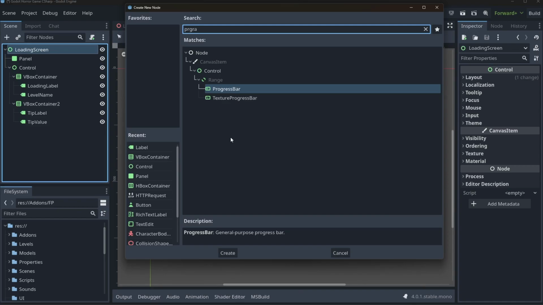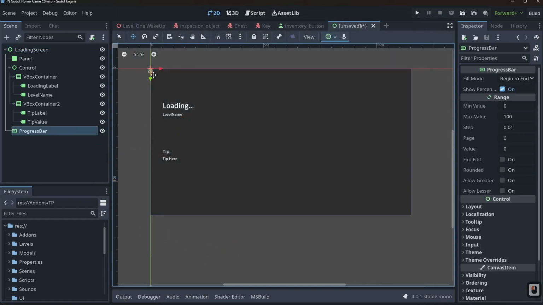But progress bar will just give us a basic progress bar. And I'm going to go with the basic progress bar because I don't really need the fancy textured, fancy one. But it's up to you guys on whichever one you want to use. So I'll add that guy in.